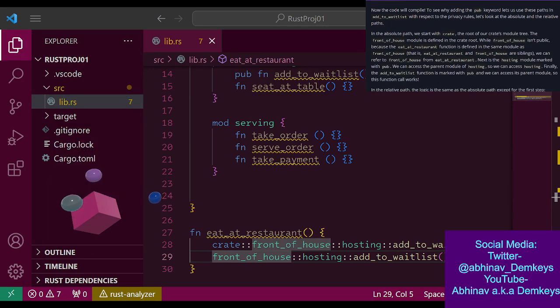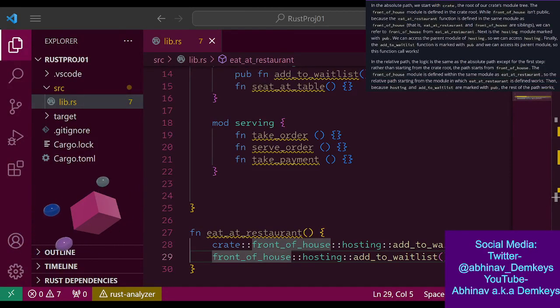To see why adding the pub keyword lets us use these paths in add to waitlist with respect to the privacy rules, let's look at the absolute path and the relative path. In the absolute path, we start with crate, the root of our crate's module tree. I like how they're dissecting these lines of code. That's actually really helpful, especially for someone who's learning about modules for the first time, and it helps them visualize it.